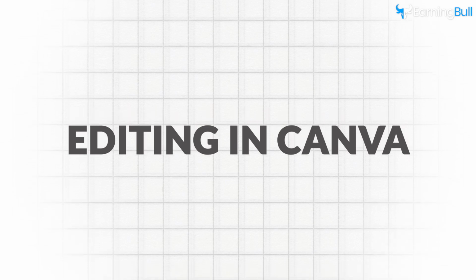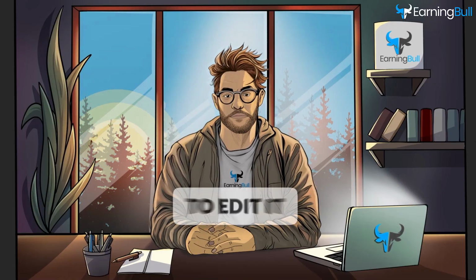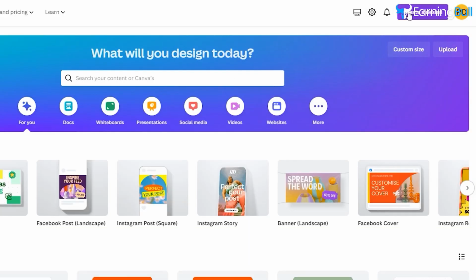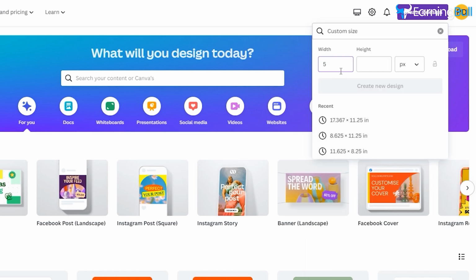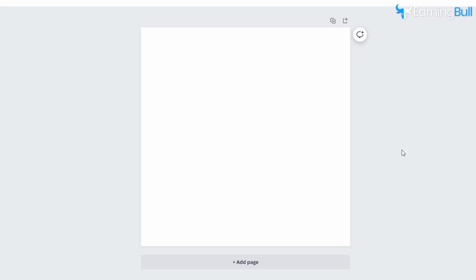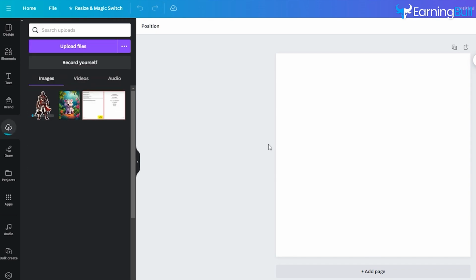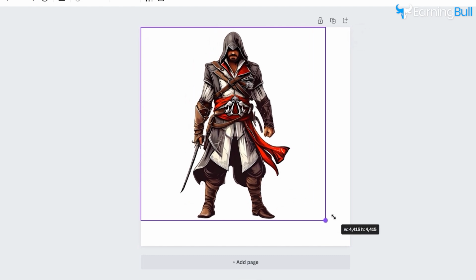Editing in Canva. When your design with a transparent background is ready, the next step is to edit it. Go to Canva and sign in to your account. Click Create a Design and then click Custom Size. Type 5000 by 5000 and click Create New Design. You will have a white page ready for you. Click Uploads and click Upload Files. Then upload your design. Here you can see your design on the white page.